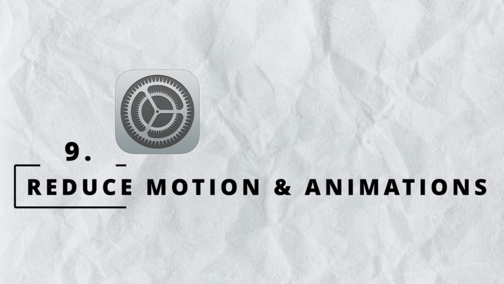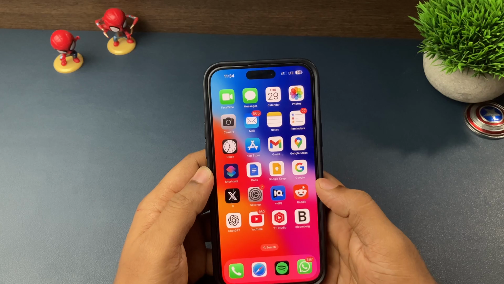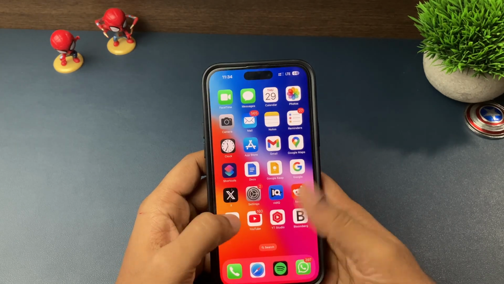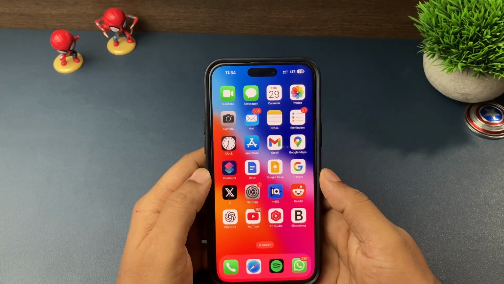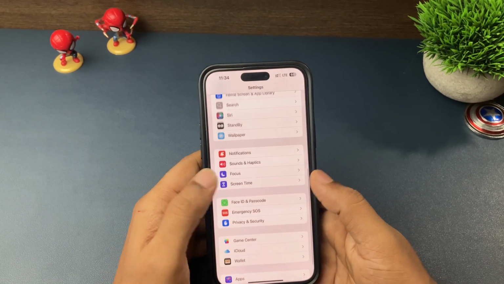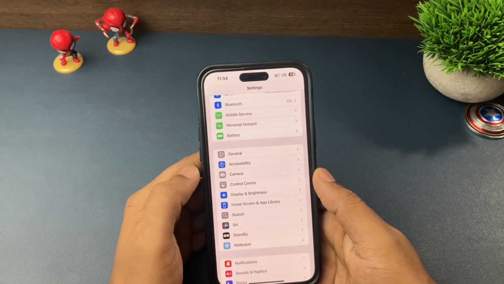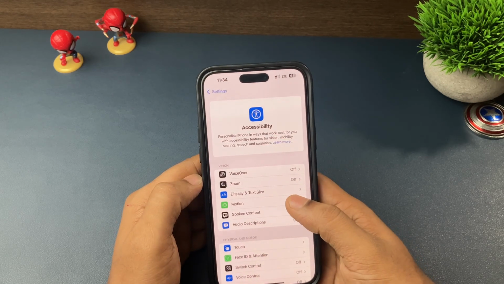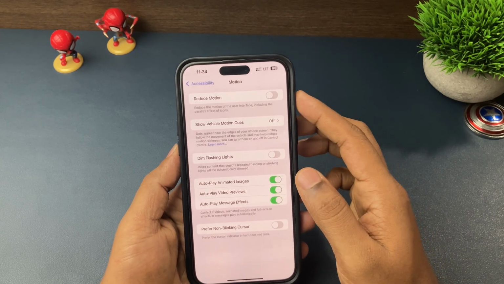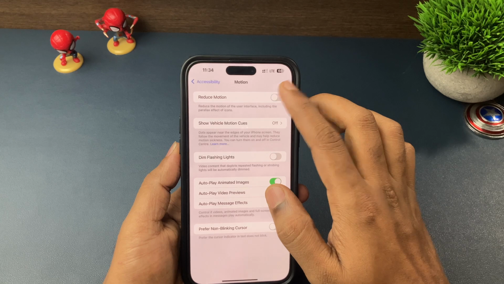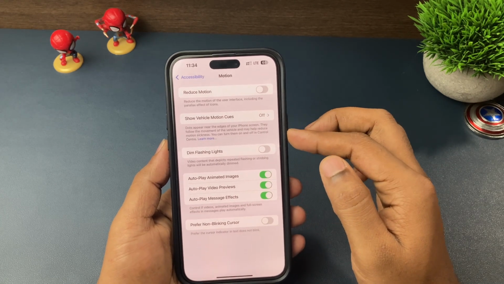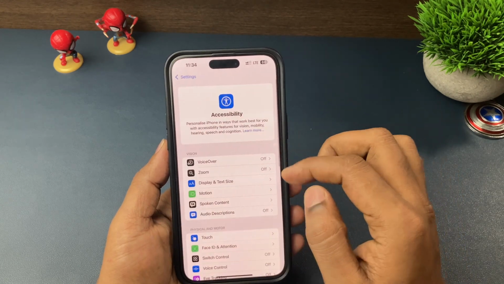Next one, reduce motion and UI effects. I know the iPhone animations and effects look really good, really cool and eye catching. Yes, I agree, but after some time they are not that important. So if you wish, you can disable that, cut a few animations and effects, so there is less pressure on your GPU, so less battery might be consumed. For this, go to Settings, open Accessibility, go to Motion, and just enable Reduce Motion. It will automatically disable all the motions on your iPhone.